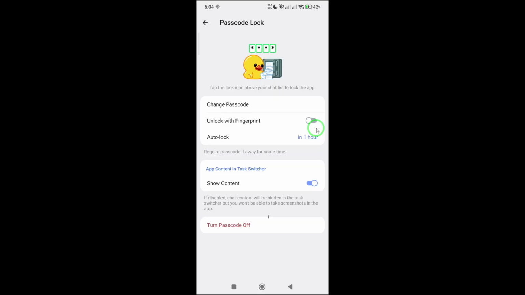Once it's switched off, Telegram will no longer allow access using your fingerprint, and you'll need to rely on your passcode instead. And that's it. You've successfully disabled Fingerprint unlock on Telegram. This can be useful if you want tighter control over access or if your device is shared with others. If you ever want to turn it back on, you can follow the same steps and re-enable the toggle at any time.